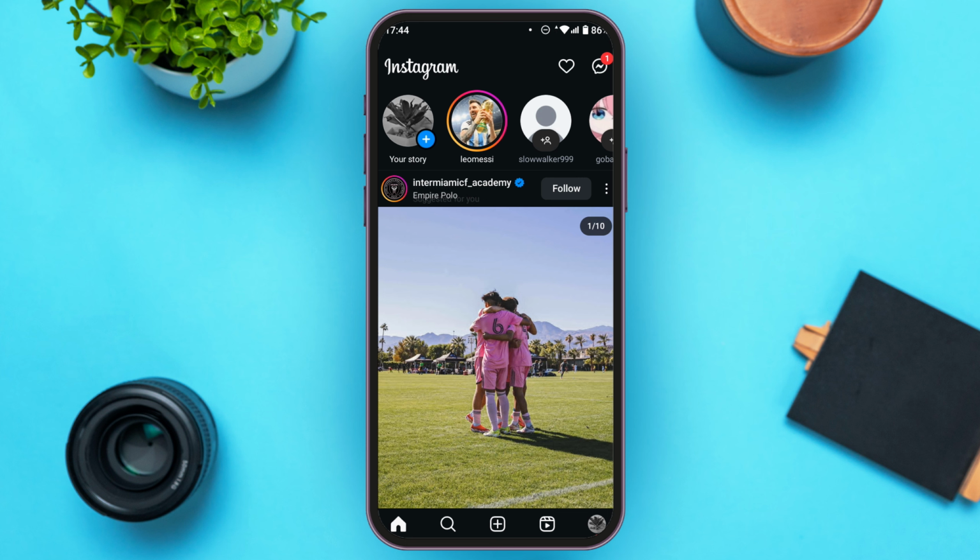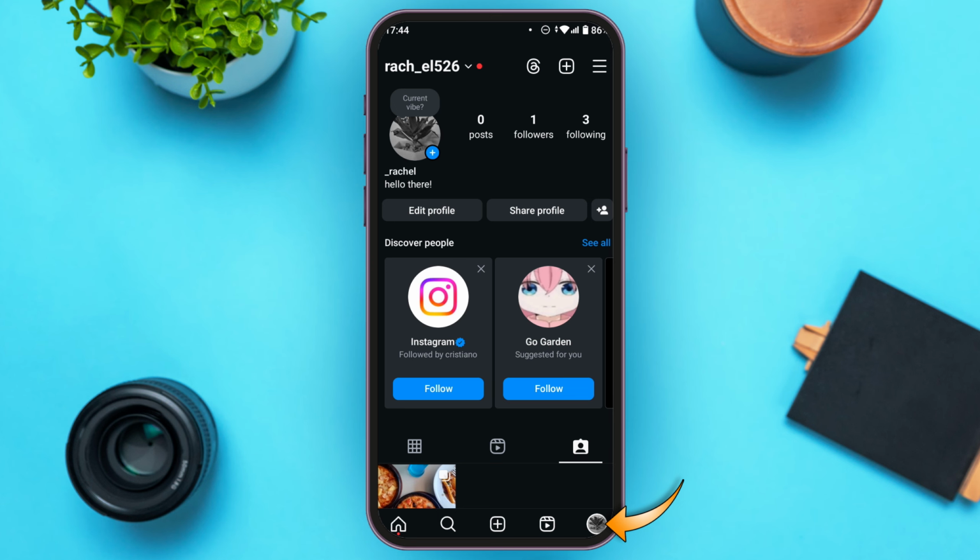All you have to do is look at the bottom. Over here, you'll be able to find several icons. All you have to do is tap on the profile icon that you can see at the bottom right corner of your screen. Now you can see over here, you'll be led to this kind of interface.